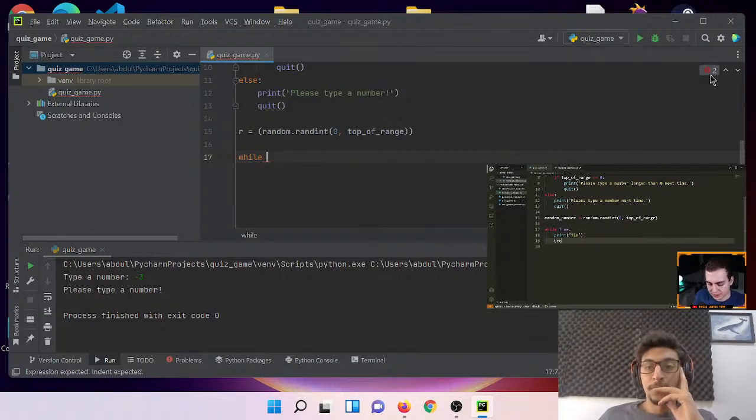However, there is this keyword, it's called break, and what break will do is immediately stop the loop as soon as this line of code is executed. So what we can do is use this break keyword to break out of the loop, stop running the loop as soon as the user types in the correct number.